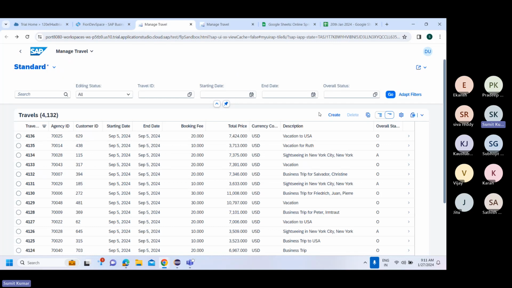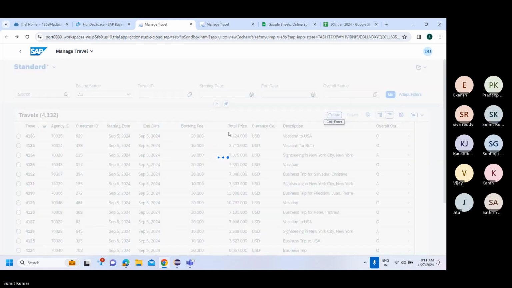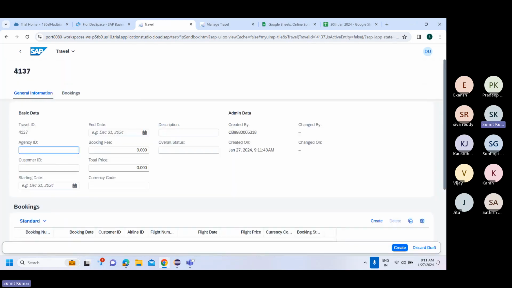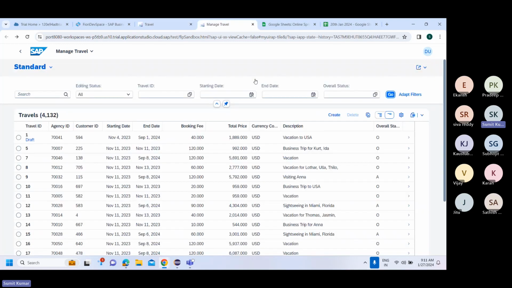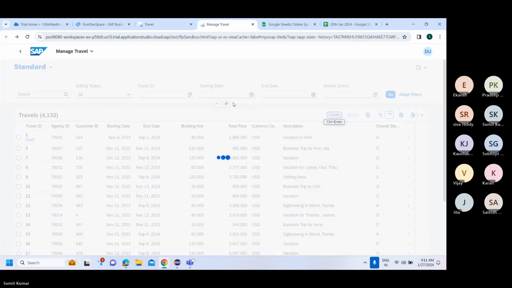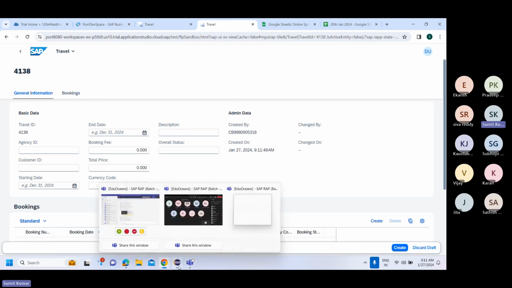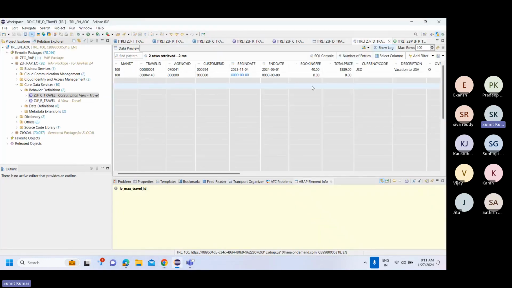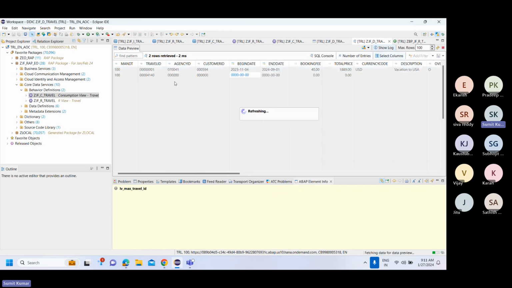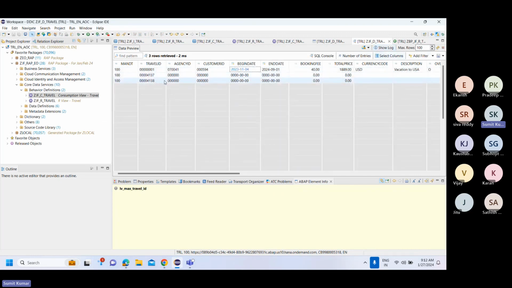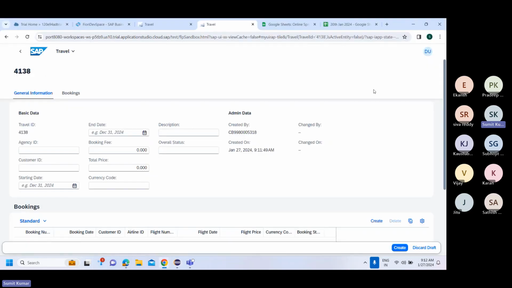So if I just simply click on create this time, 4137 just got assigned. But if I just go over here and click on create, 4138 just got assigned, because at this point in time, the moment my user says, okay, I would like to get the new number, 4137 was already occupied, and hence 4138 was the one which was ultimately granted to the other user.